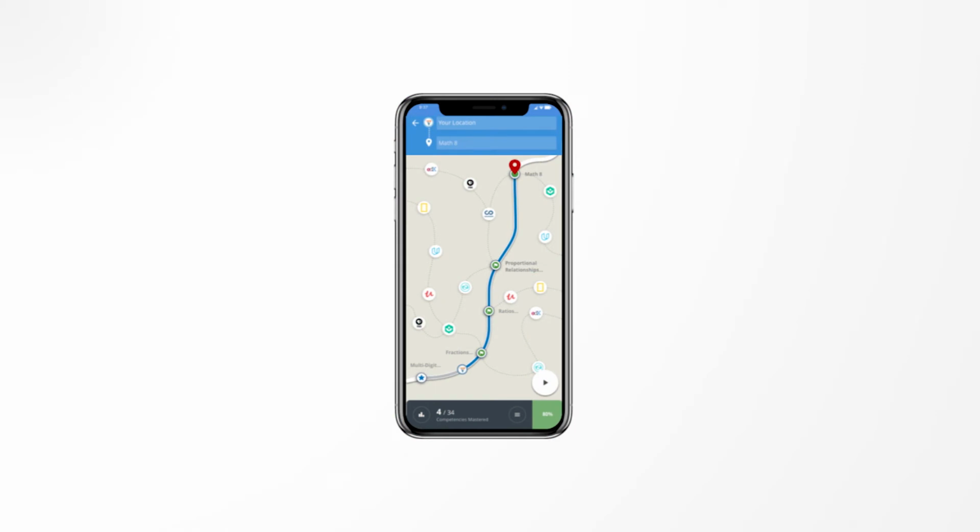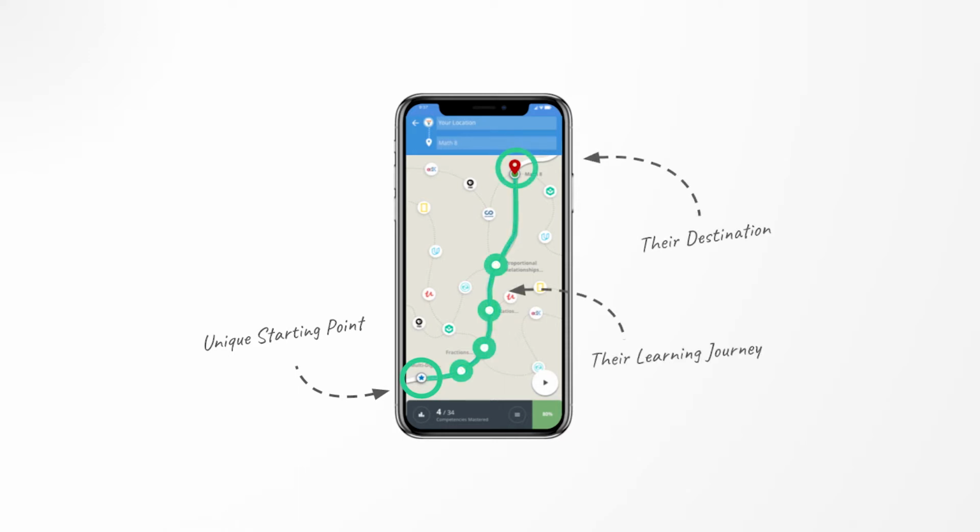Navigator develops personalized pathways for each of your students, taking them from their unique starting points to their grade level destinations. Each pathway, called the learning journey, is based on the individual student's knowledge and needs. As a result, it is very likely that your students' learning journeys will look different from each other.